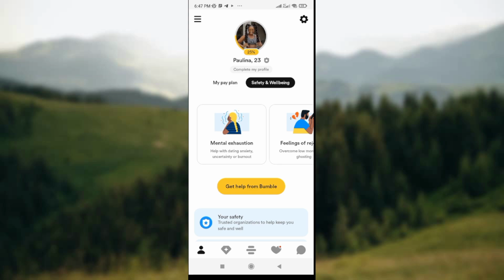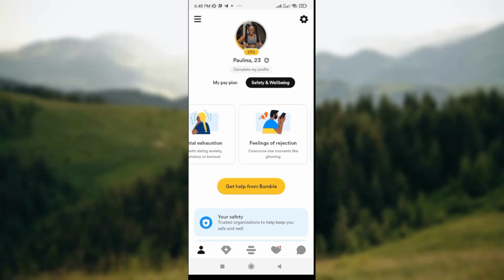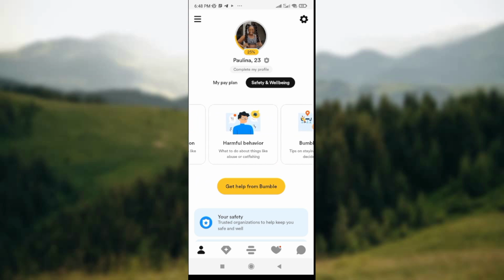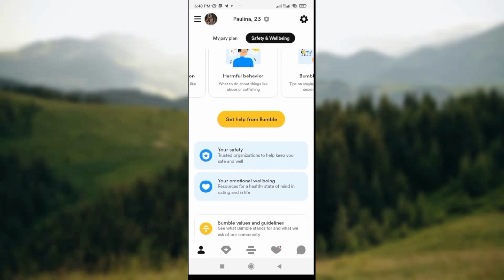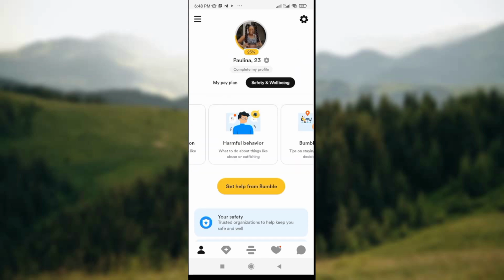So they can help you to prevent mental exhaustion, help you prevent the feeling of rejection, help you prevent harmful behavior, and so on. Okay, so you can just scroll down the page to know what benefits you would get under the safety and well-being option. So now back to the question, how to set distance on Bumble.